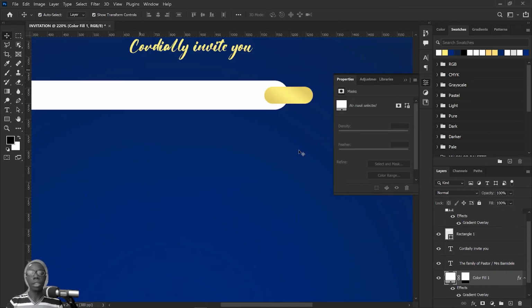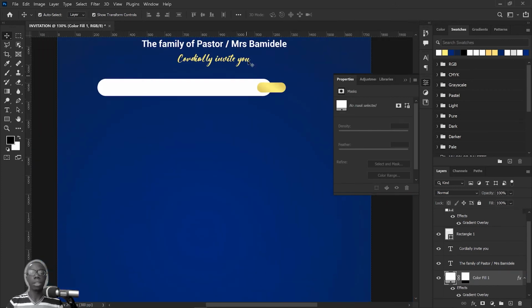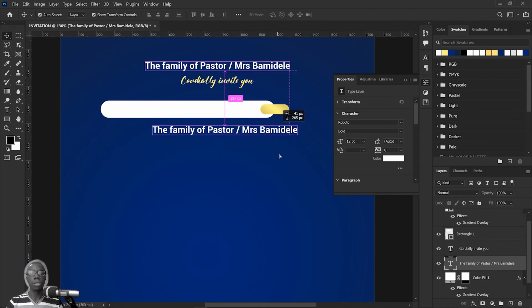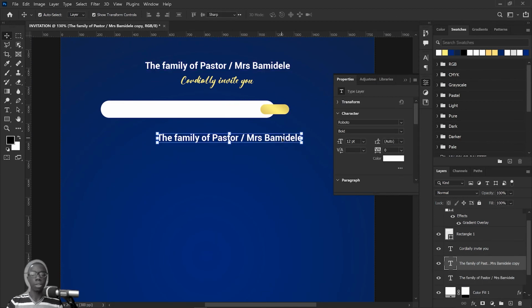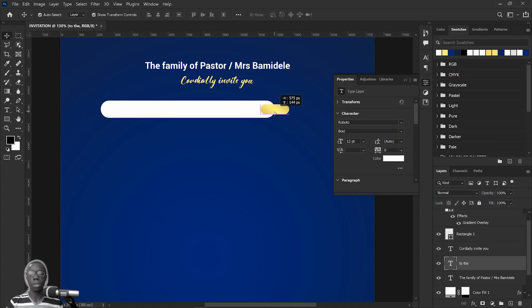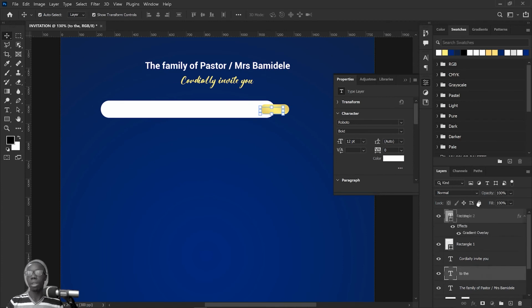Now the next thing is I want to write my text in here, so I can bring this down here. The same way, I can double click to edit, then bring it out like that. This is at the bottom, so I'll take it up like that. I'll change the color to black. Yes, I'll zoom in.